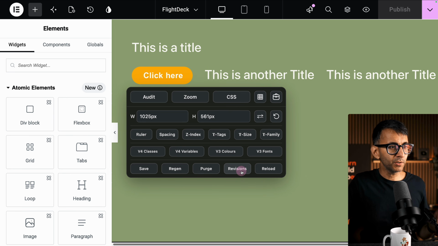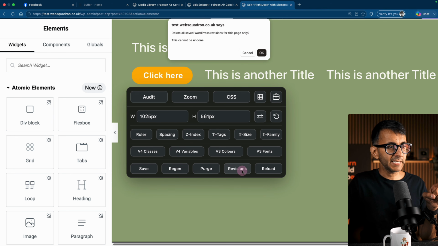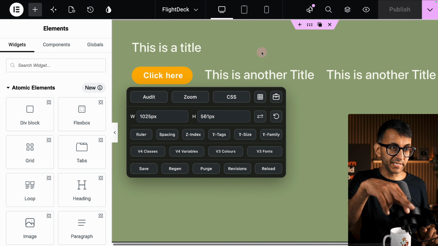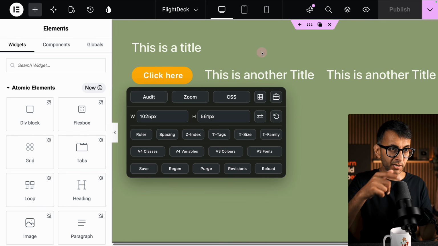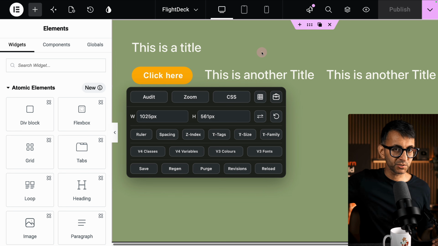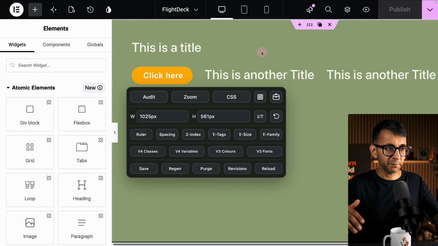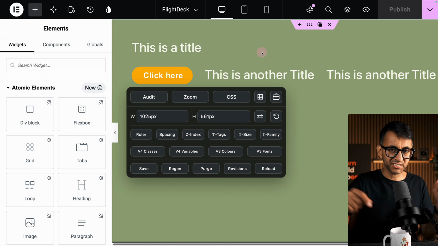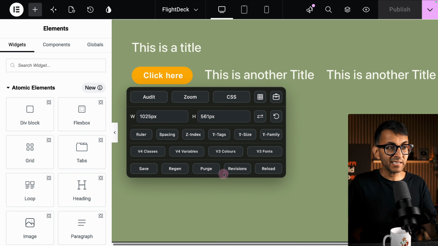Over here now, look at that, revisions. I'm going to click it, and it's going to say, do you want to clear the revisions? Obviously, yeah, you clear it. Look, 12 deleted. I only opened this about 10 minutes ago, and I might have moved around and saved here and there. There's 12 revisions that I've already clogged up. There have been times when I've been on a page for like an hour, and there's like 120 revisions because I might have hit save and moved things around. That clears out the revisions.